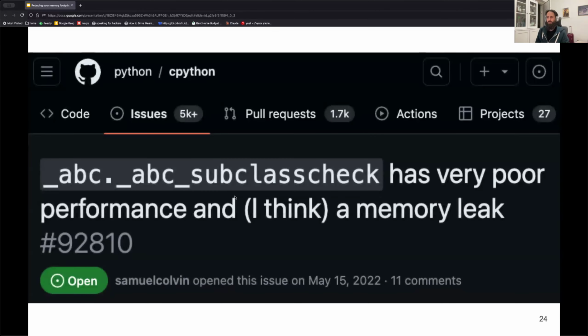Okay, so let's go back to the bug. ABC subclass check has very poor performance, I think memory leak. It's open since May 2022. Anybody in the audience maybe knows who Samuel Colvin is? Feel free to unmute if you do. Anyone? So, Samuel Colvin, that's the guy behind Pydantic. Pydantic is a very popular data validation library for Python. He opened this issue almost 3 years ago, and it's still open.